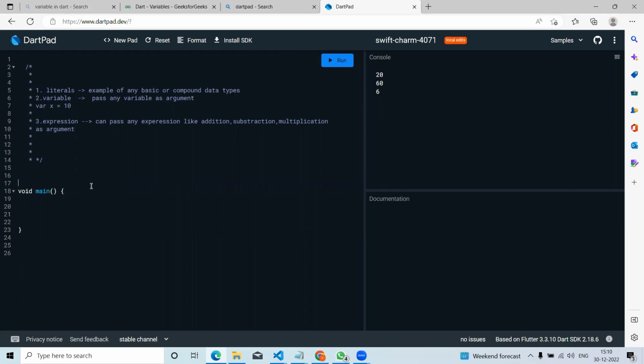The main function is the starting point of the Dart language. Like any other programming language, here main is the starting point. Second point is the print statement we discussed. The print statement is a function provided by the Dart language itself. The main purpose of the print statement is to show some data in the console.